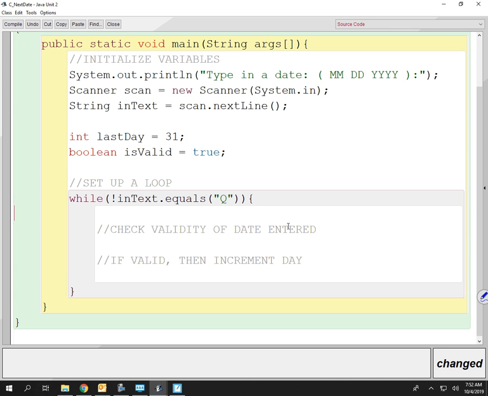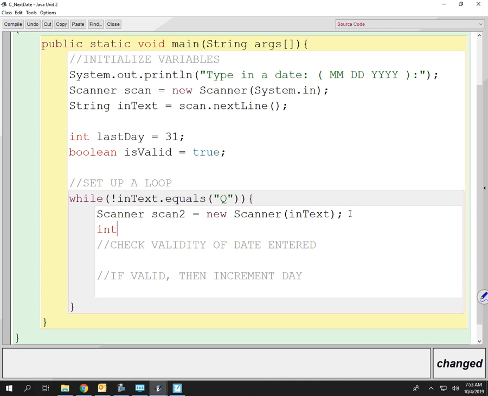Okay, as soon as I do that, now what I need to do is take that text and split it up into integers. So I'm going to create another scanner. Scanner scan2 equals new Scanner, and in parentheses, I'm going to put the name of my string, inText. So what this is doing is scanning the string for, I'm going to tell it to scan for 3 integers.